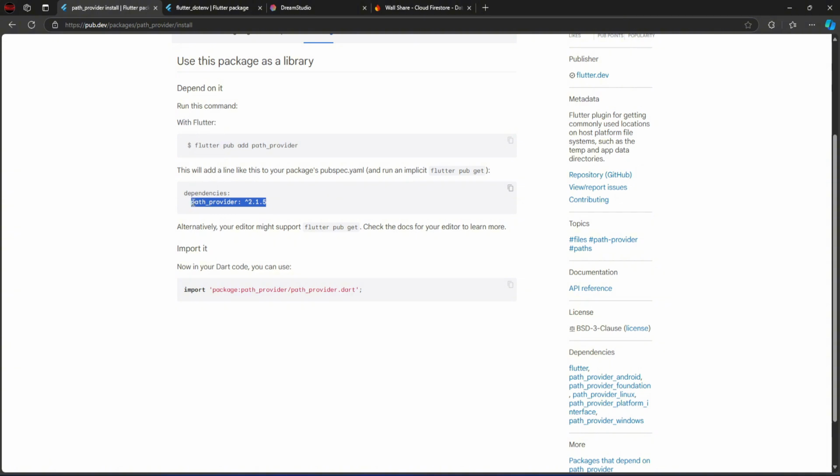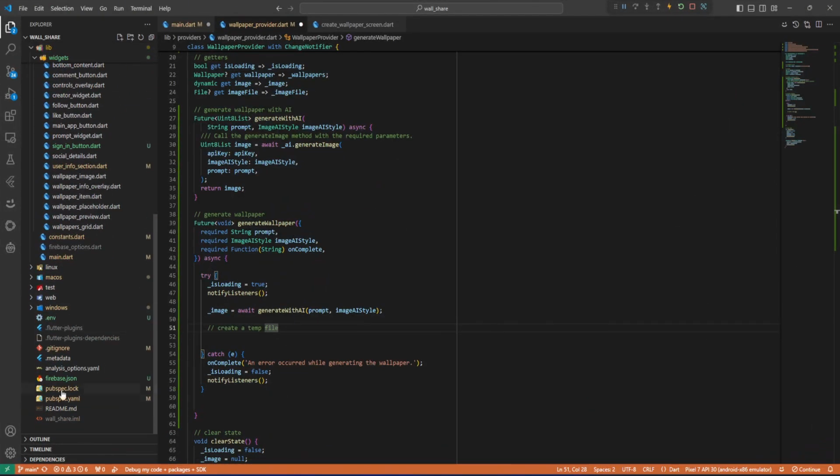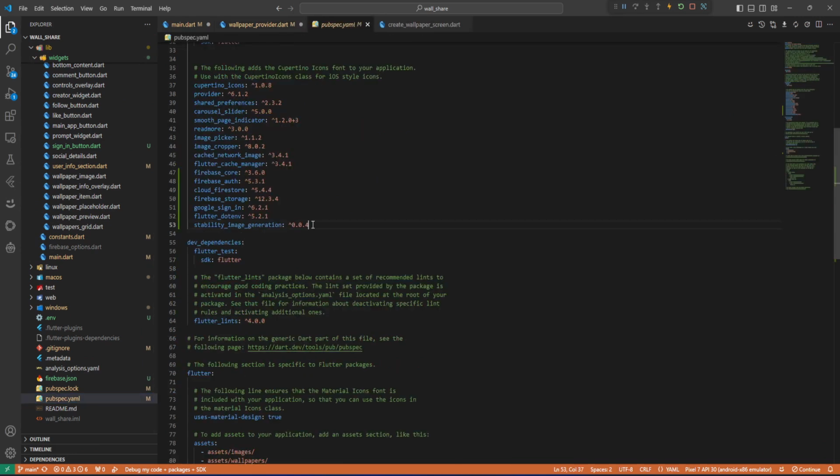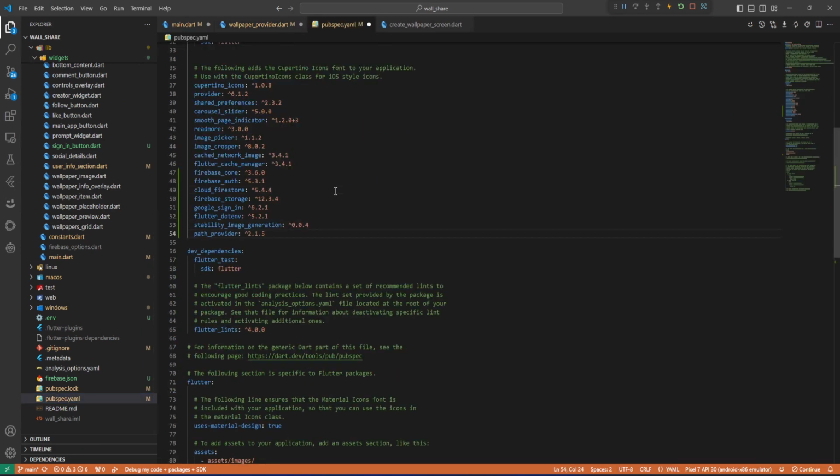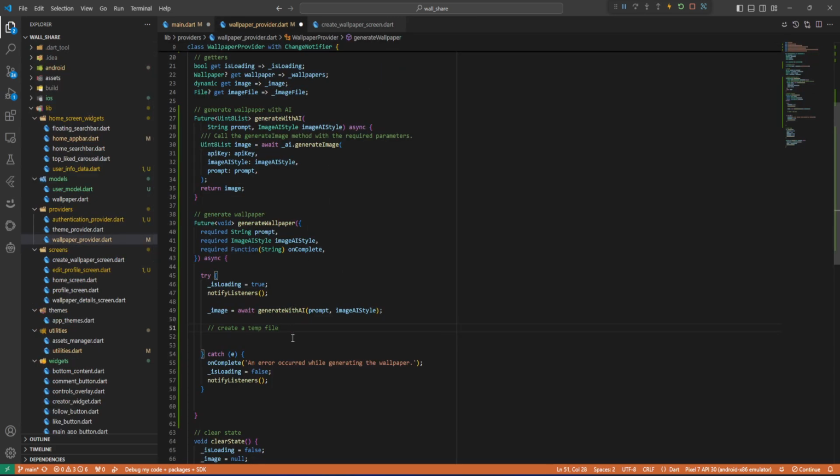You want to copy that, come here, pubspec.yaml file, let's paste this, and then let's save. I think that's it for now. Let's just wait for it to finish. We can close this and then come back here.